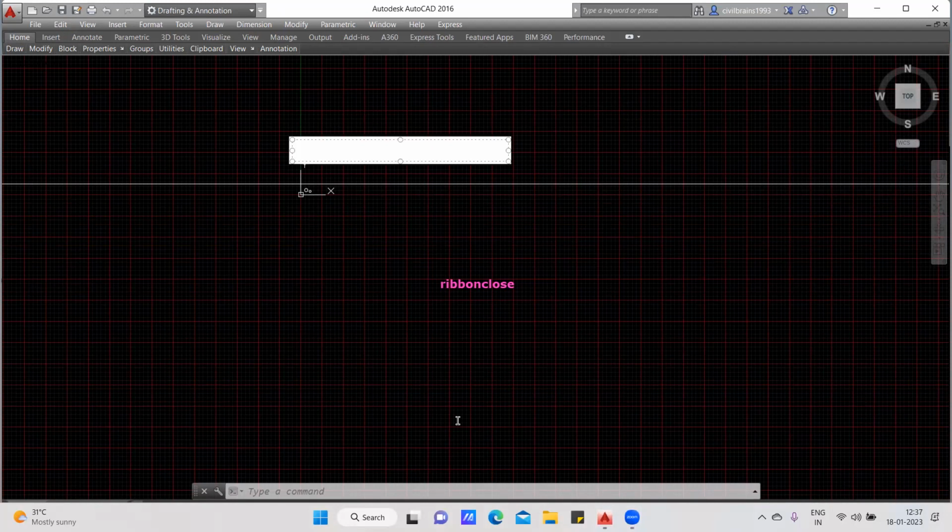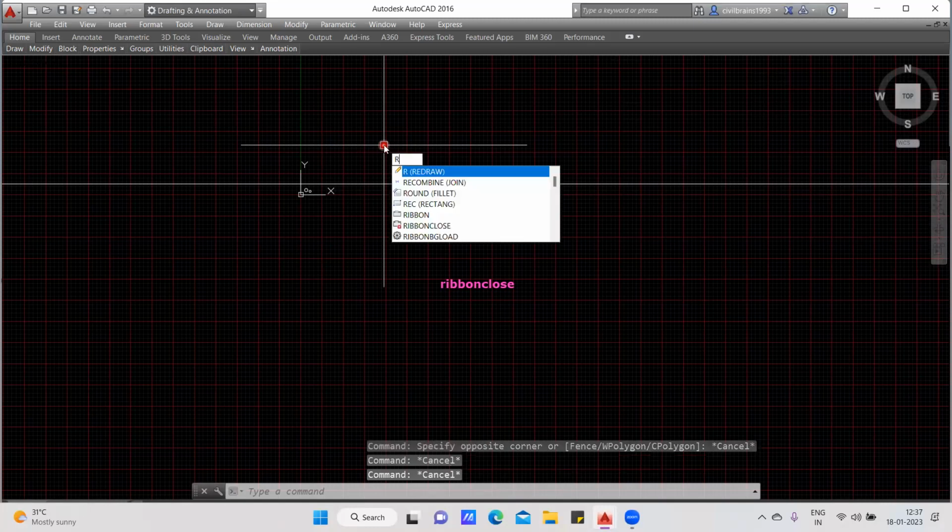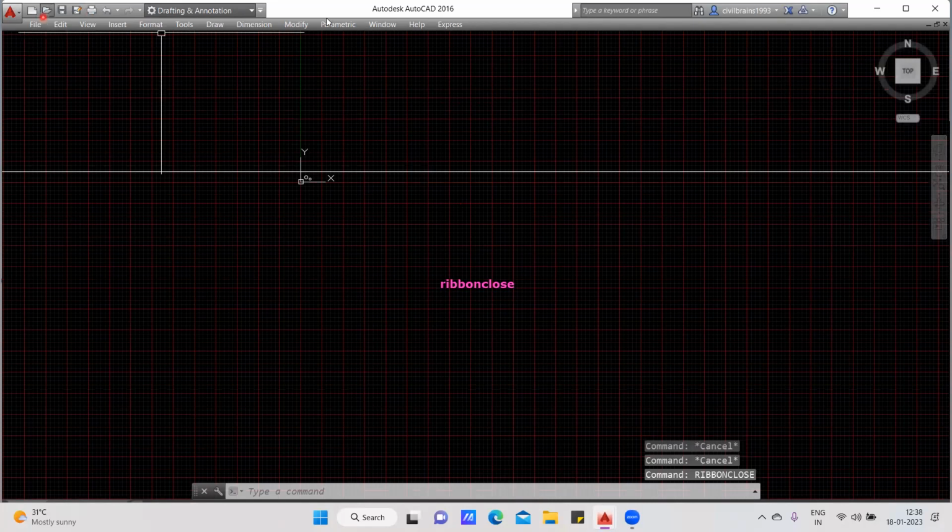You just have to write. I'll keep my mouse here. I'll say RI, I'll write RIB, ribbon, and you can see the option ribbon close, finish. Everything disappeared.